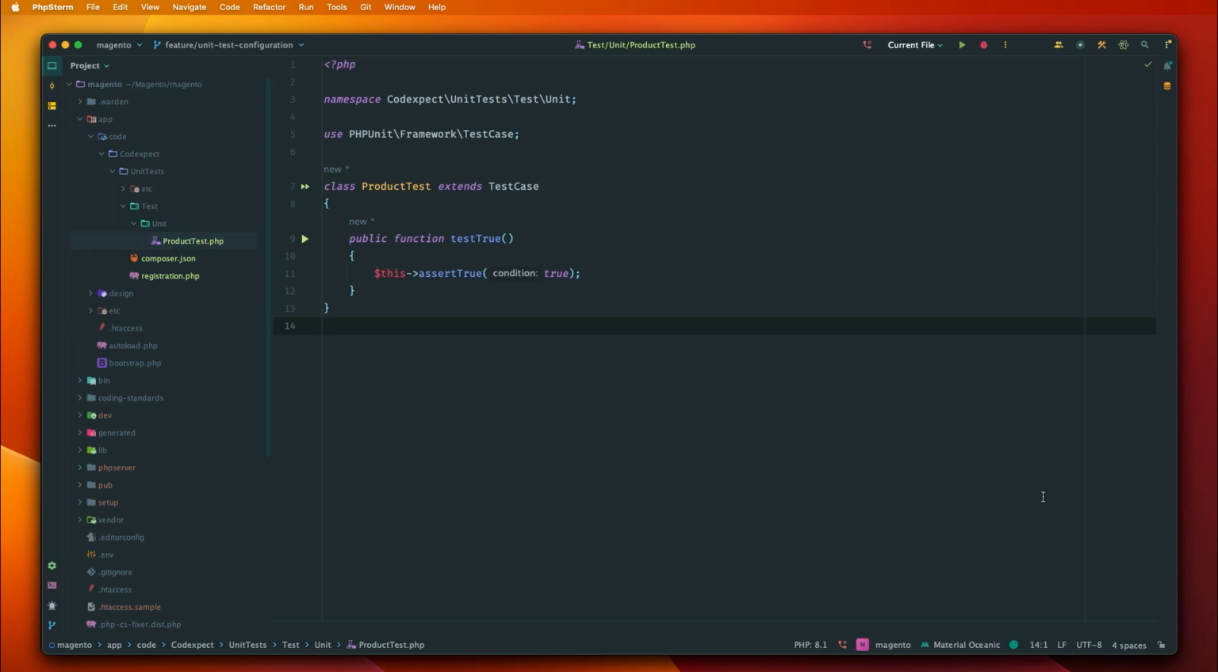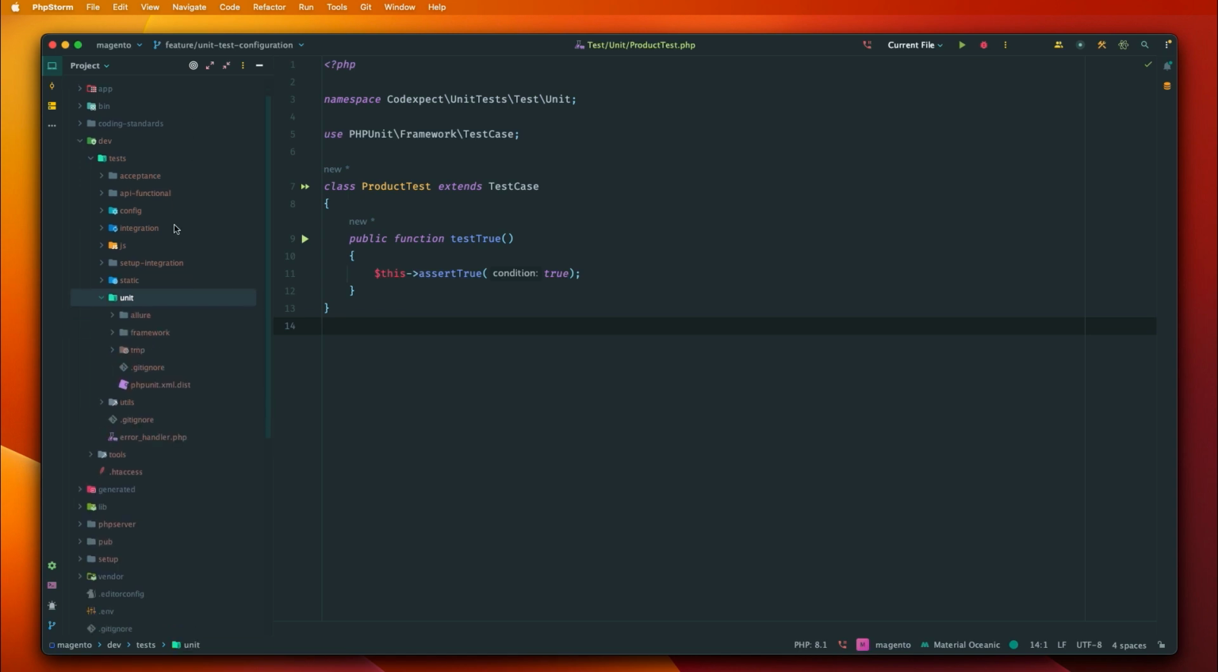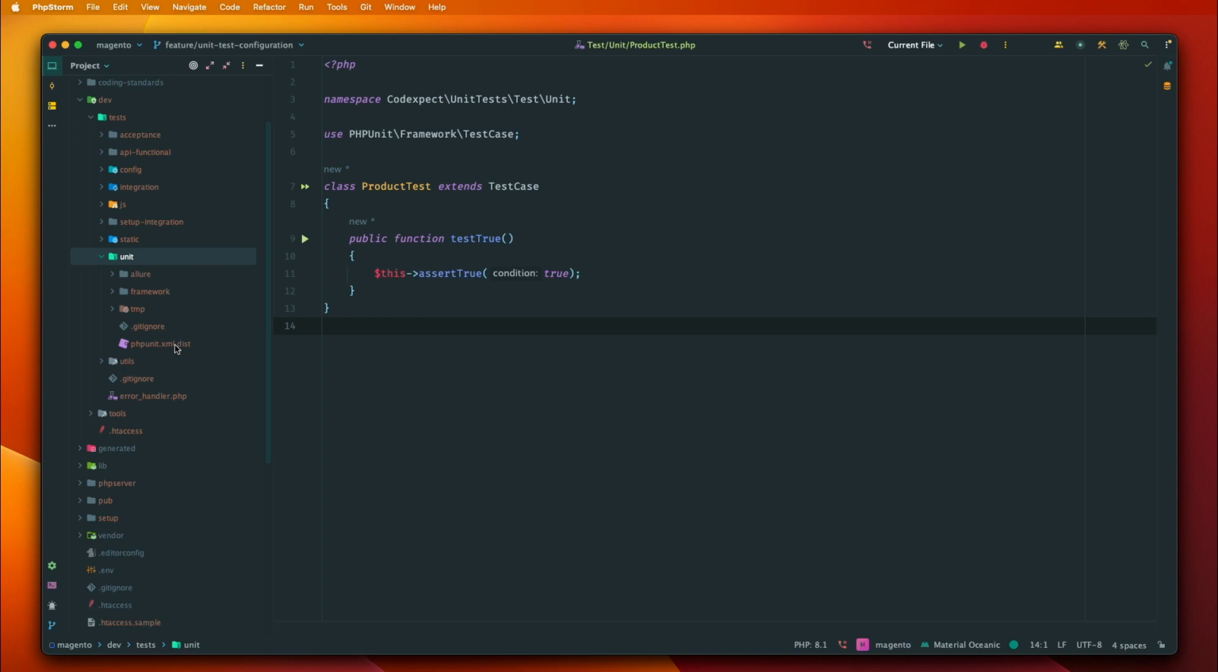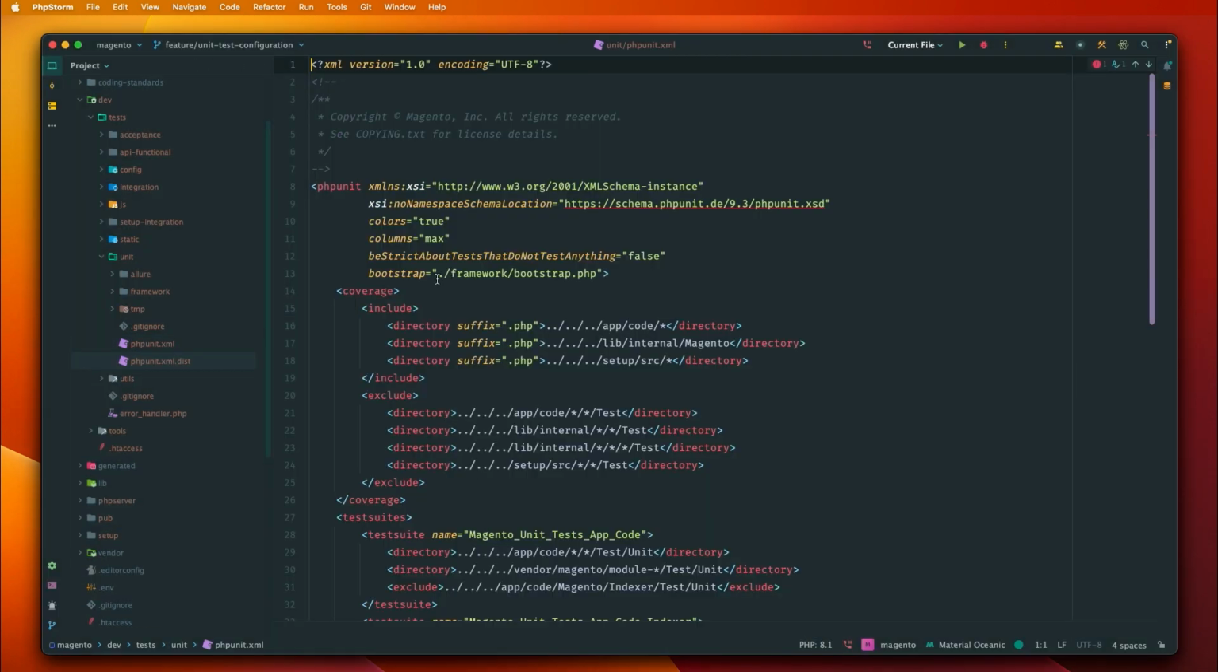We have an artificial test prepared, so let's just go to the dev directory, next tests, and here in this directory you can see different types of tests that can be configured in Magento. Right now we focus on unit tests, so let's go to the directory called unit, and in here there is a phpunit.xml.dist. This is a configuration file for PHPUnit basically. We can copy that and just remove the dist suffix. Let's create it, and here you can see the PHPUnit configuration.